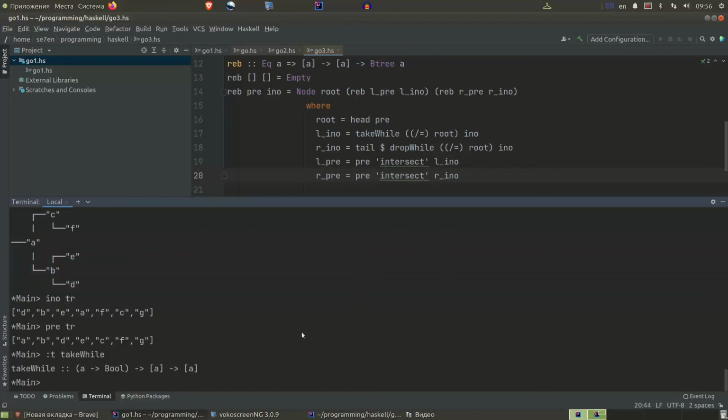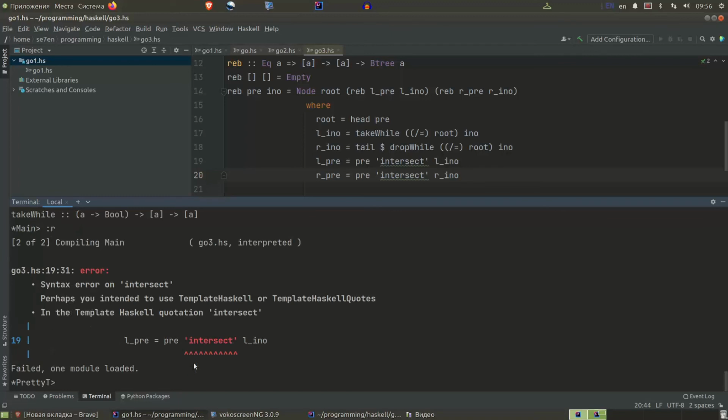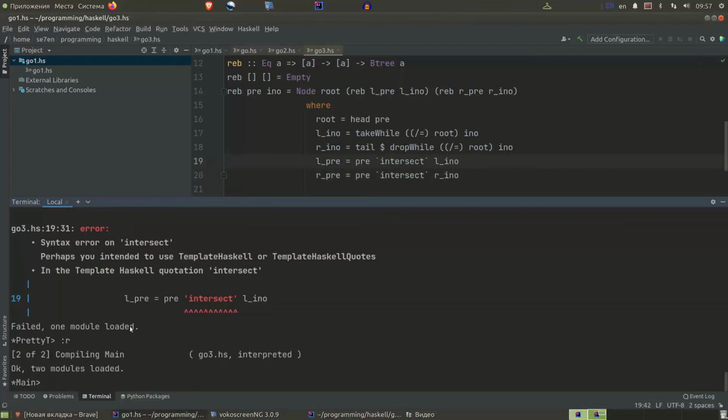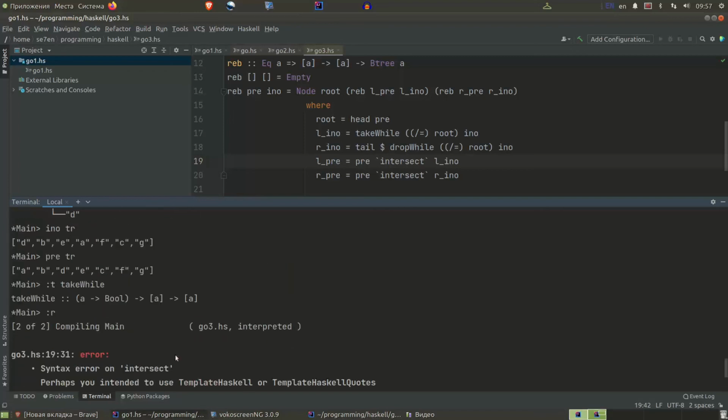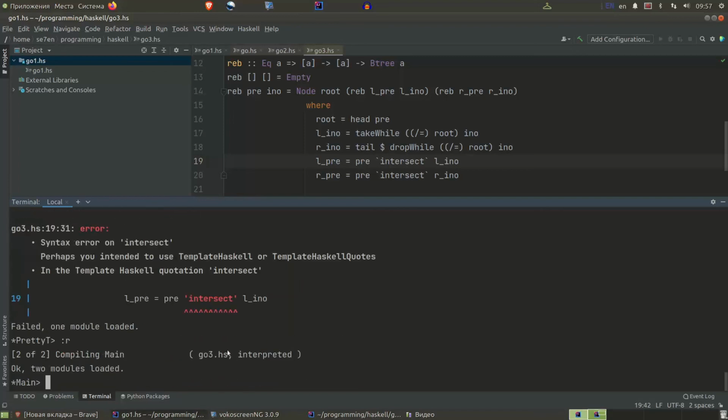Okay, and I think this should work. Let's try to recompile this. Oops, intersect. I need to change the brackets here. Okay, let's recompile, and it's done. Now let's try to rebuild our tree from this information.